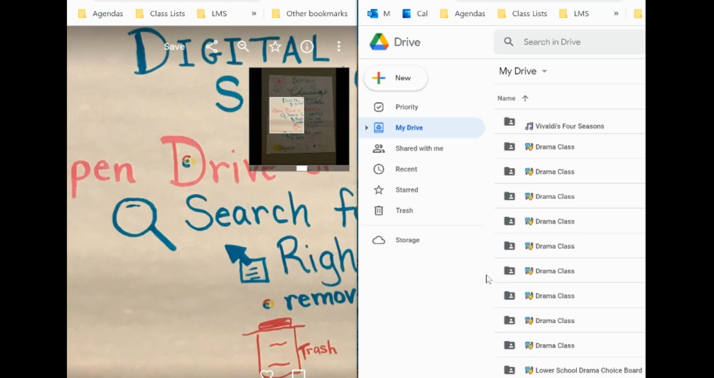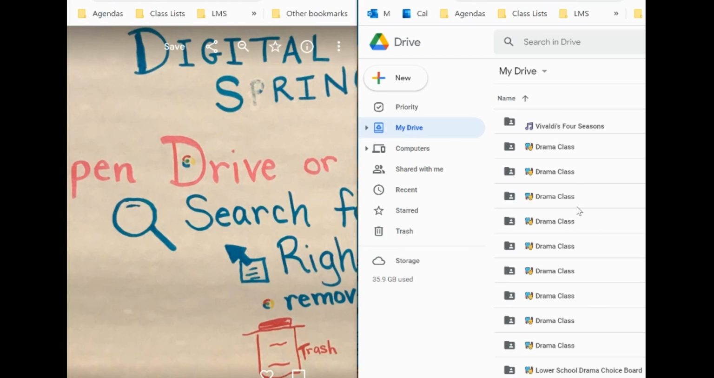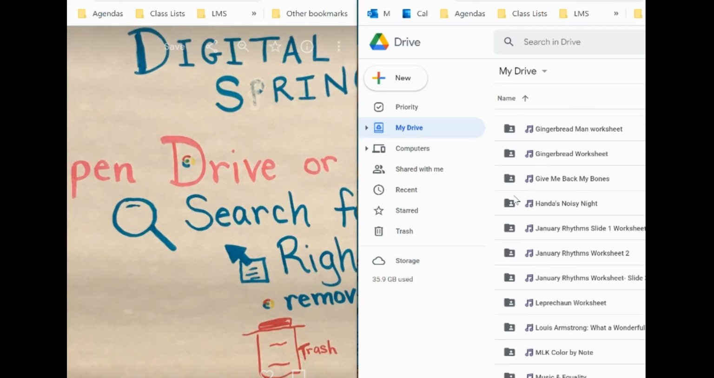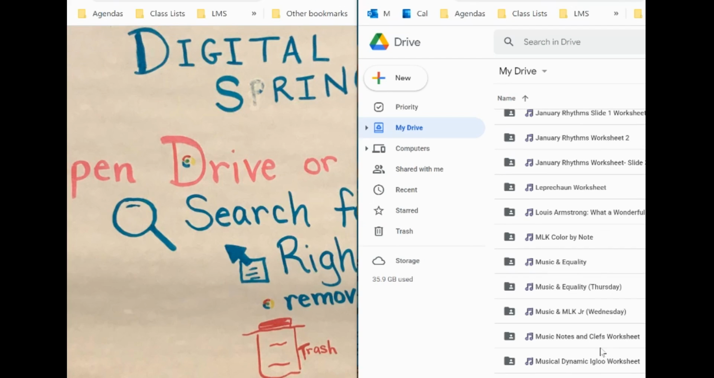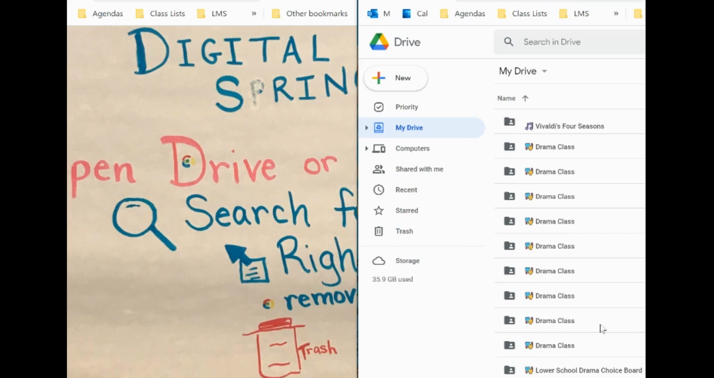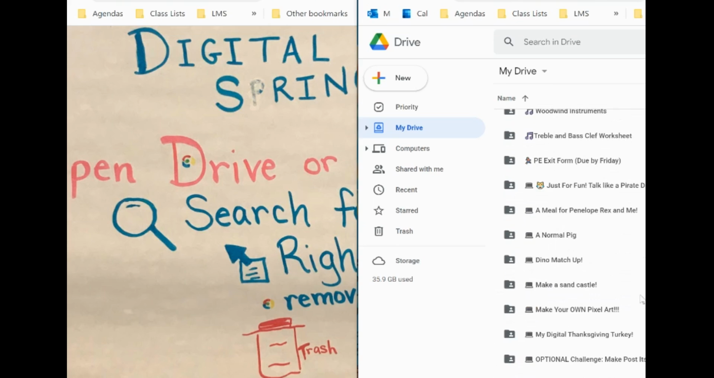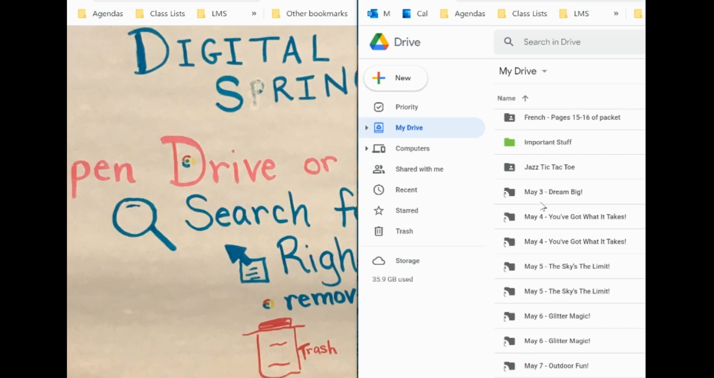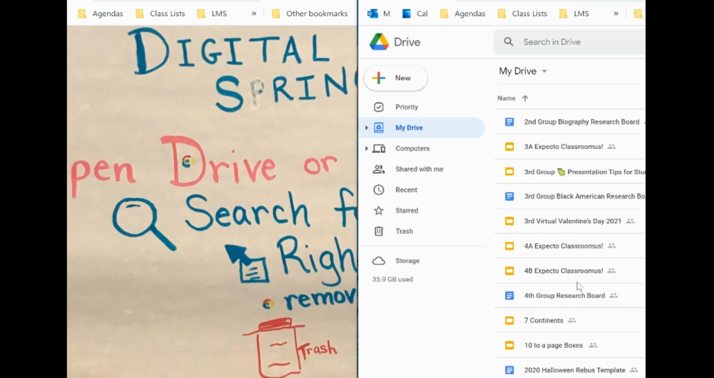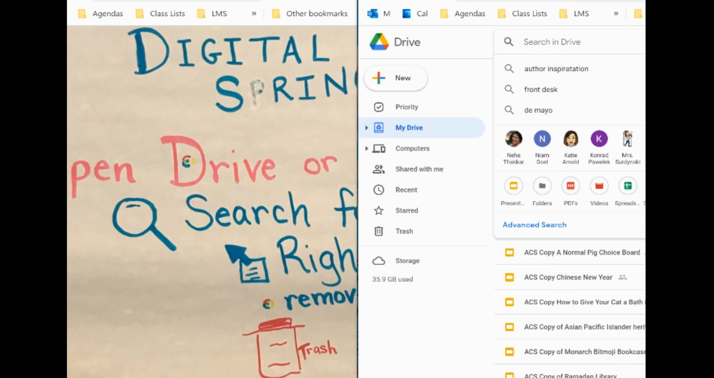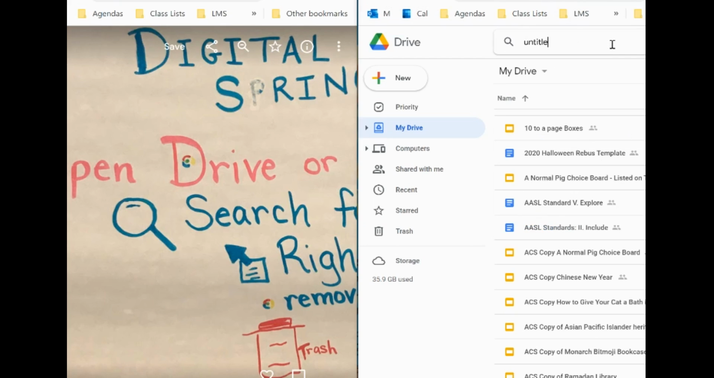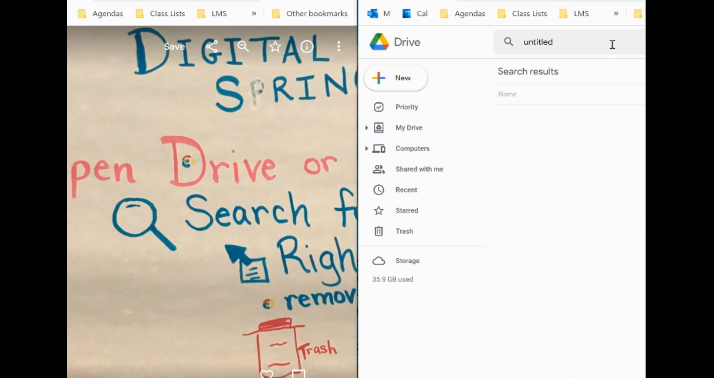And your drive probably will look different than mine. All of your Google Classrooms are linked to my account, so you can see every single Google Classroom assignment, all of your stuff from drama class and music, and obviously from computer class and PE, everything is here. But what we're going to do is use this search tool up here. I'm going to start with looking for anything that's named Untitled.